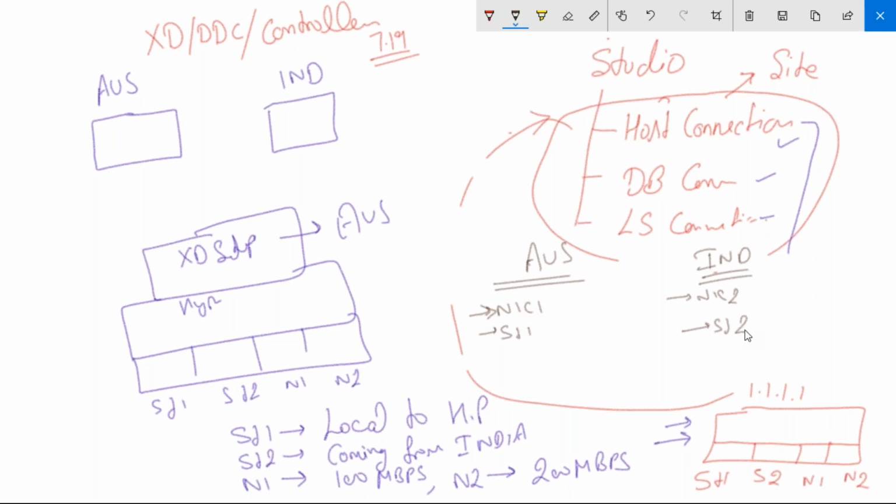Local to the hypervisor means it's in Australia itself. So obviously speed will be good for Australia people. The storage which is local to the hypervisor means local to Australia. If I provide that storage to the Indian people, obviously everything is working over the WAN, wide area network, right? So distance makes a difference there. So obviously speed will slow down. So that's why I'm providing storage 1 to the Australia people.